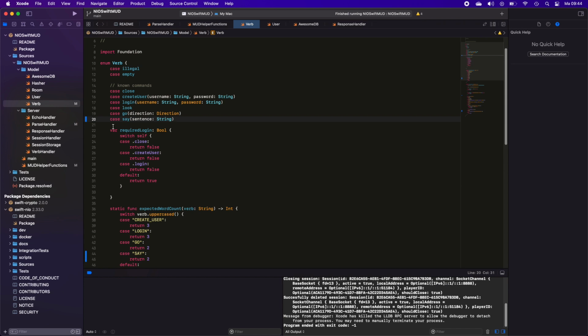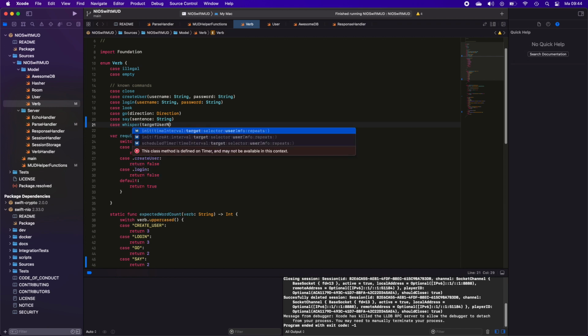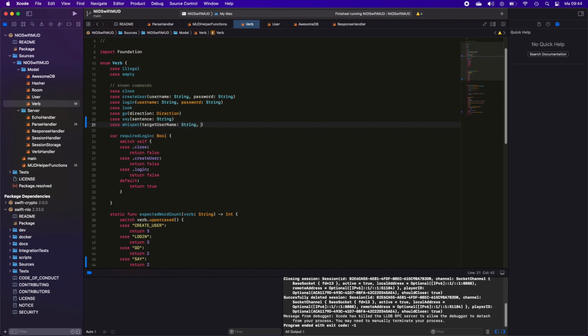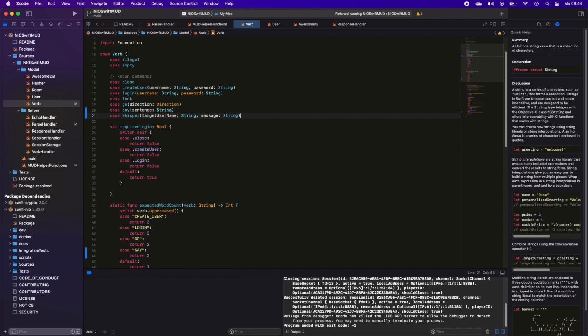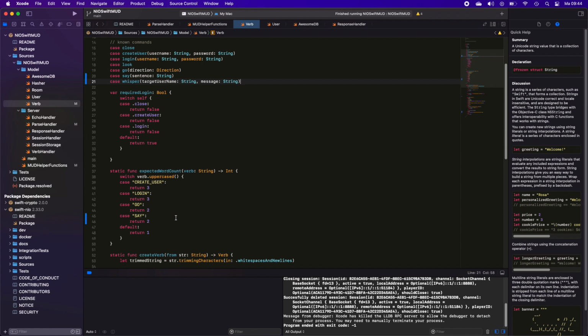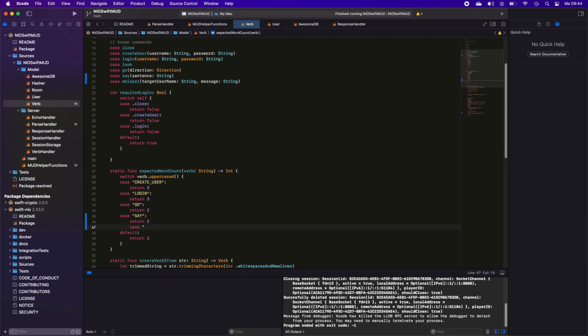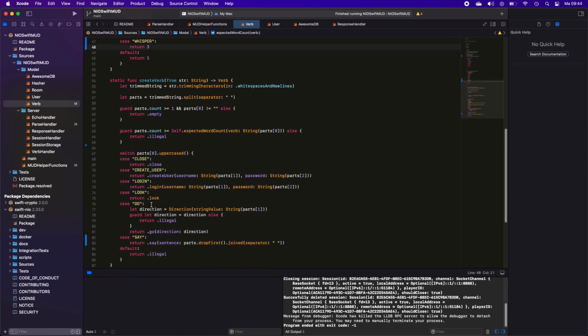So let's add a case whisper, and we'll have a target username string, that's the person we're going to speak to, and a message string. And this one will require at least three words, because we need the word whisper itself, we need an intended username, and we need at least a message one word long.